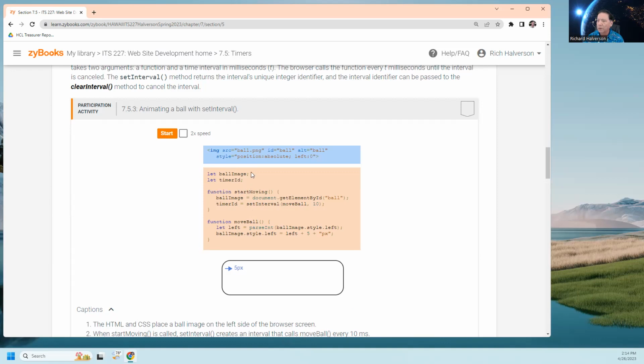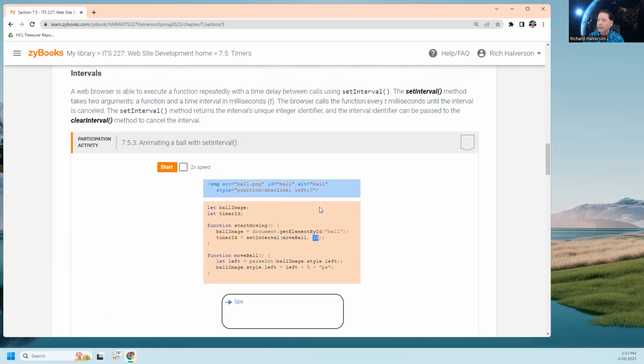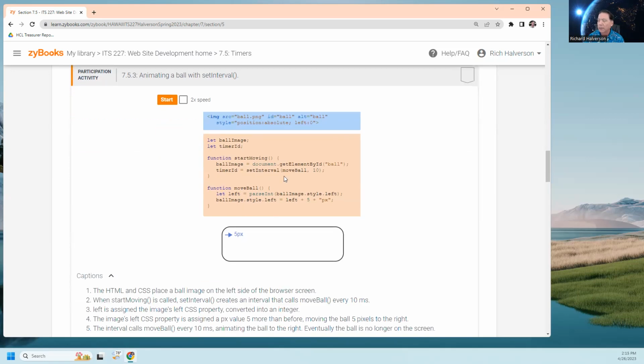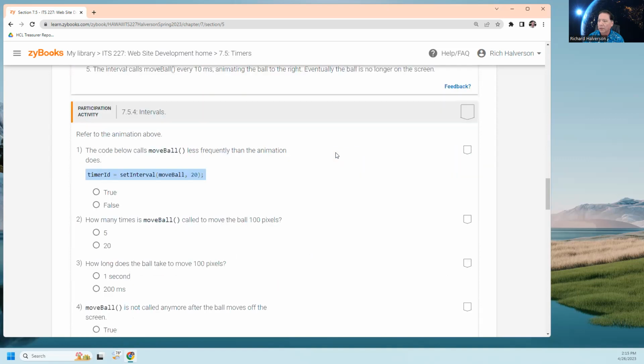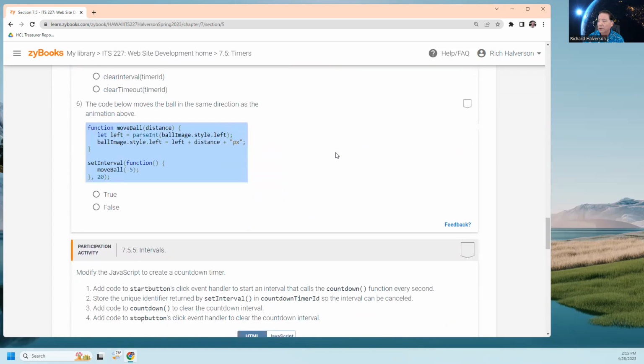Here, once we start moving, we actually set an interval timer, and after 10 milliseconds, it executes the move ball. And this is the move ball. It just moves it to the right 5 pixels. So it must be 10 milliseconds. And every 10 milliseconds it executes move ball, which keeps on moving to the right. And you can watch that. And so make sure you understand all this.